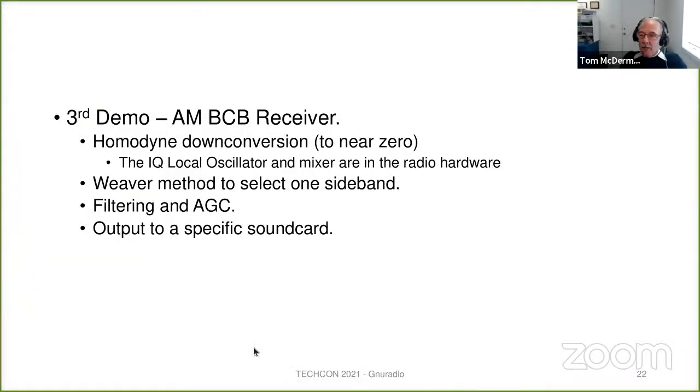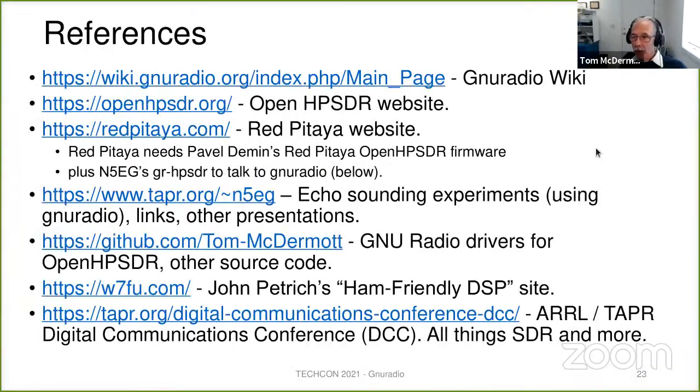So there's a lot of good references here. GNU Radio has a wiki. It's maintained. And Barry Duggan does a great job in updating it. A lot of other folks update it. Again, these references are in the slide deck.